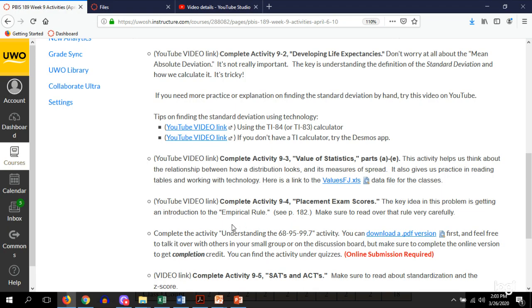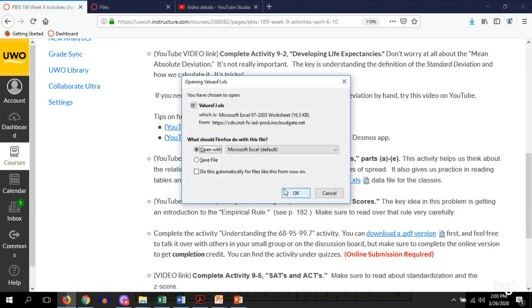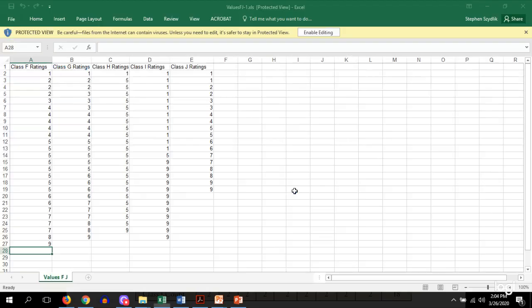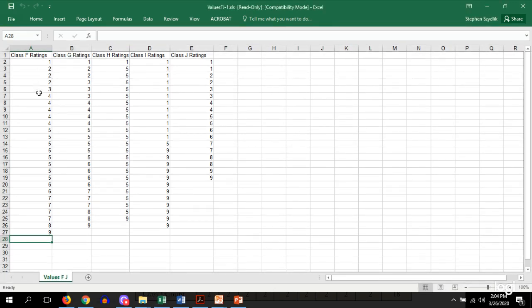So I'm going to kick back to my display here. I'm on our activities page for the week. We're working on the value of statistics. The data file we're looking at is the values FJ data file. So I'm going to grab that, click on that, and open it. There's no viruses in this. I'm going to enable it. And then here's our data set. There's our class F data set.